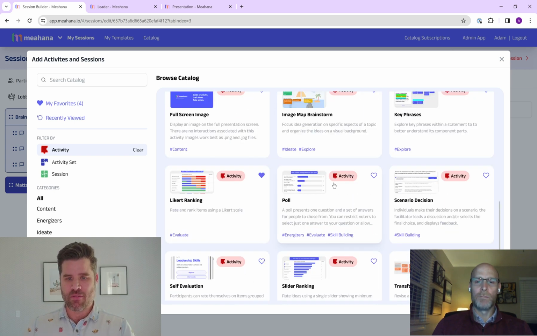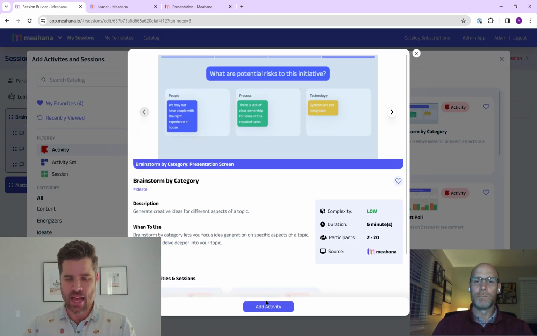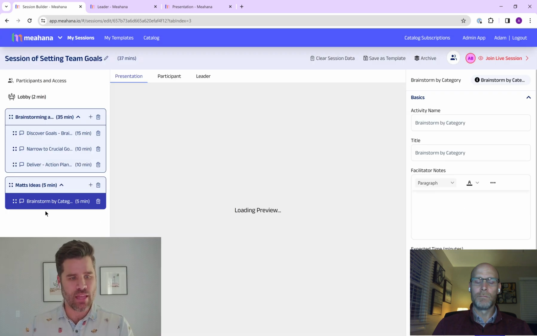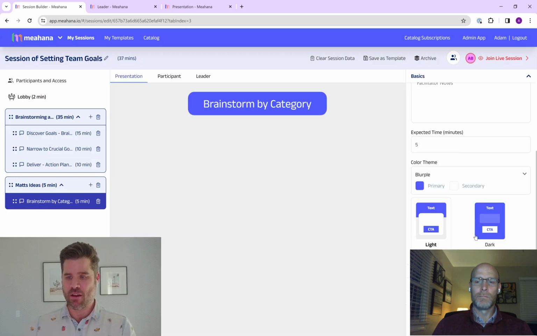And this is super cool, Adam. Whenever you bring something in, you just click on it. It says add the activity, and that's going to add in as a new bit of information there for you to configure on the right hand side.